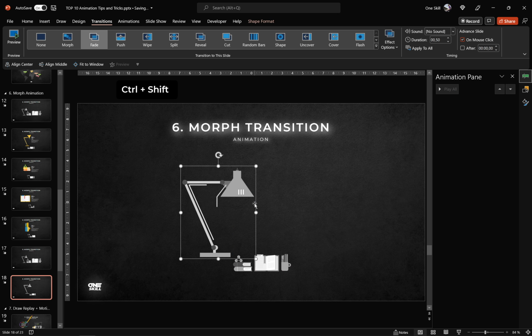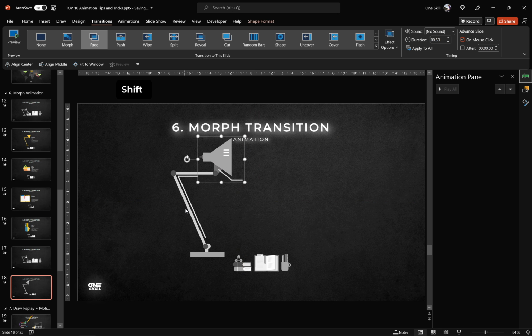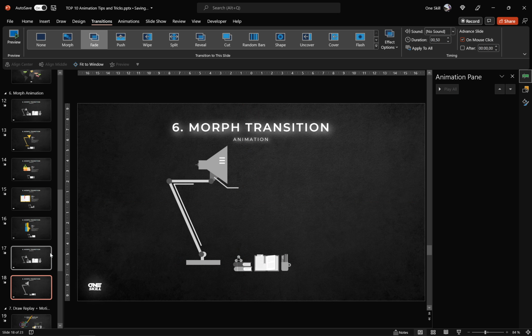We can group it, make it bigger, and then ungroup it because we want to rotate this headlamp just like that, okay. So now we should have two slides. So the first slide looks like this and the second slide. And on the second slide, let's make sure that we choose Morph transition and let's give it a preview.